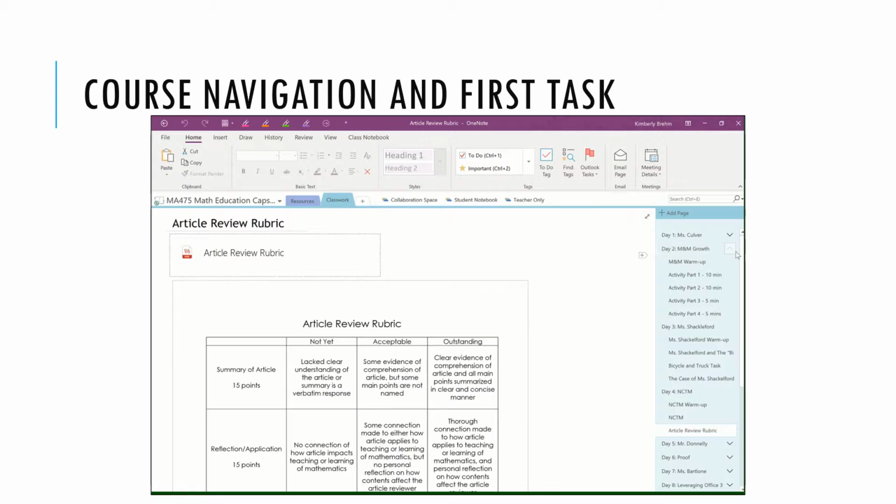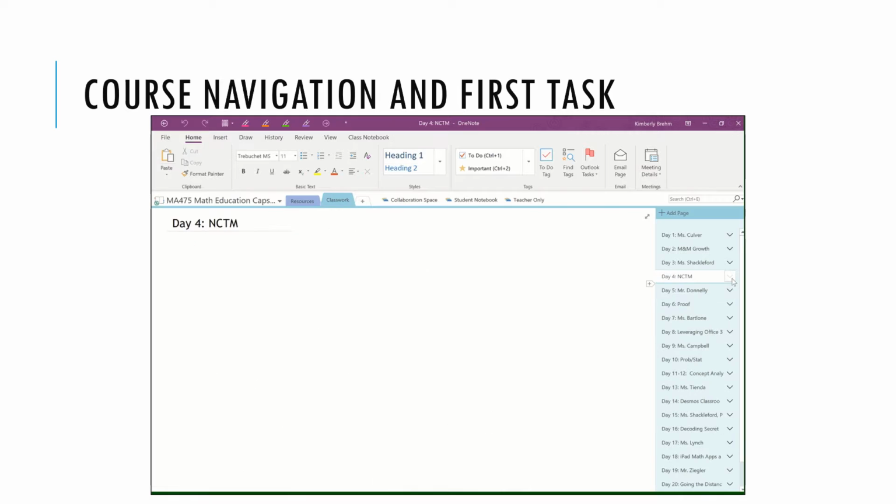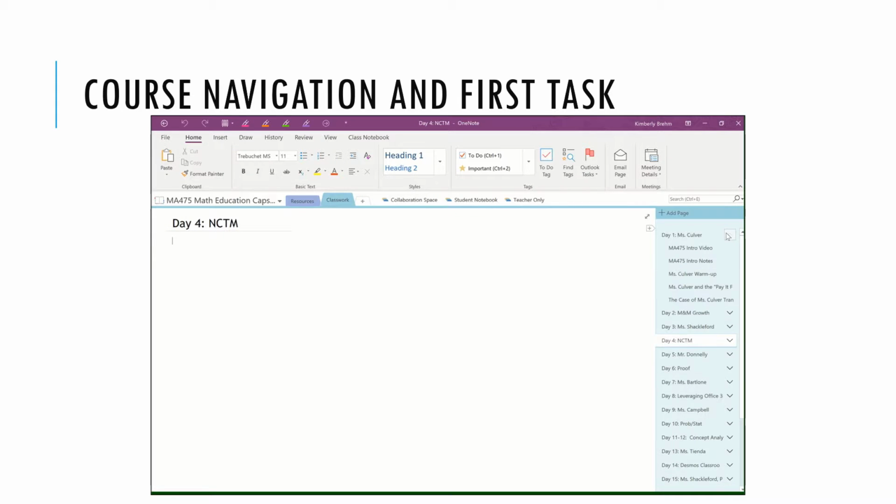I want to show you how this is set up. There are 24 days in our calendar, and as you can see, I have quite a bit for each and every day, so I've set them up with a drop-down menu.